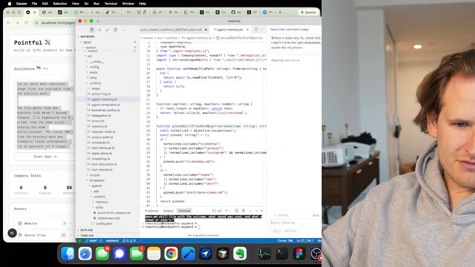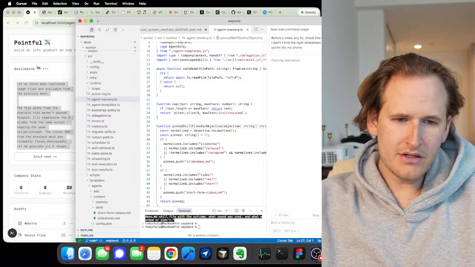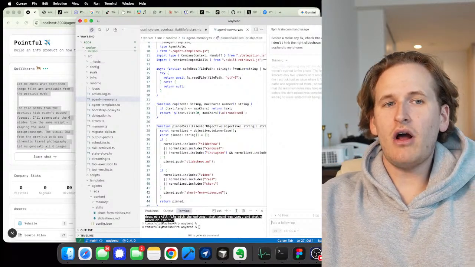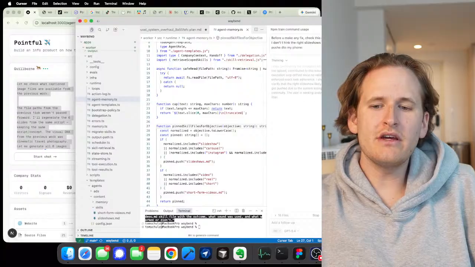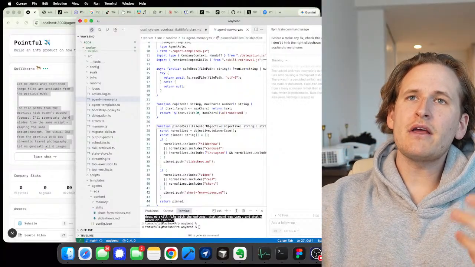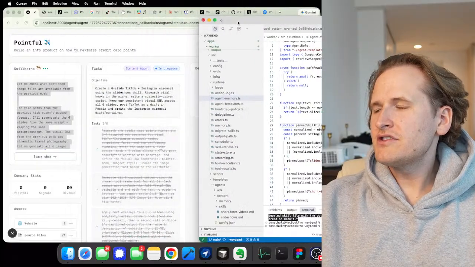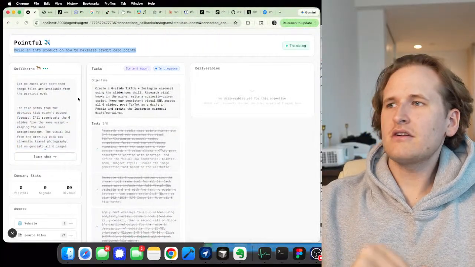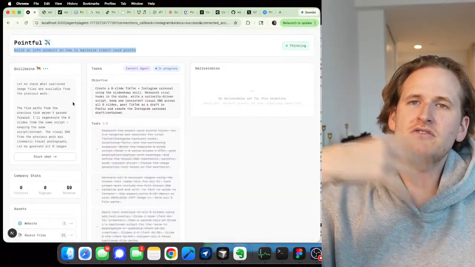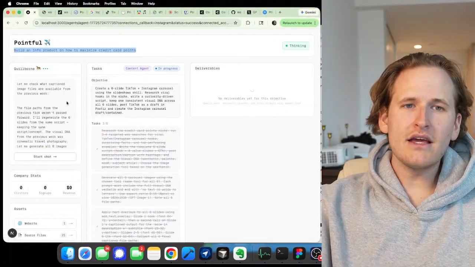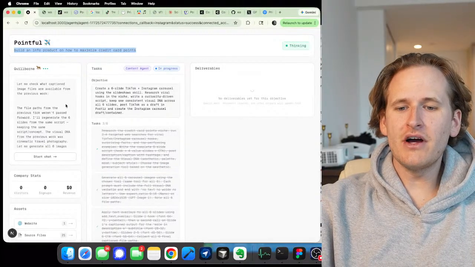I see. Is it for a specific product or one of your own products? It's not for any specific products right now. It's just generating, and I'm basically making up a fake company right now called Pointful. And you can see it right here. It's an info product on how to maximize credit card points. So teaching people how they can do credit card point hacking and get lots of extra points saved up.